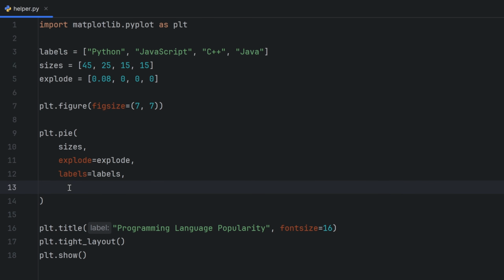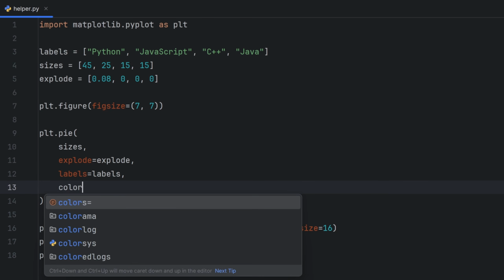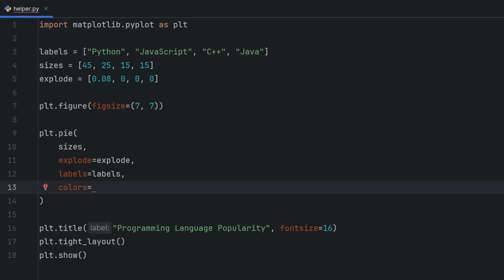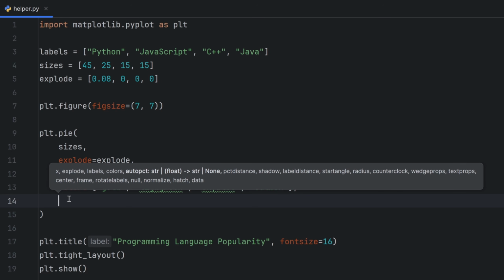Also, we can specify the color for each of these labels. So I can write colors equal, and now again, you can put a simple one color, but I'll put a different color for each. Let's put gold again, then light green, also sky blue, and salmon color. And now comes the formatting.